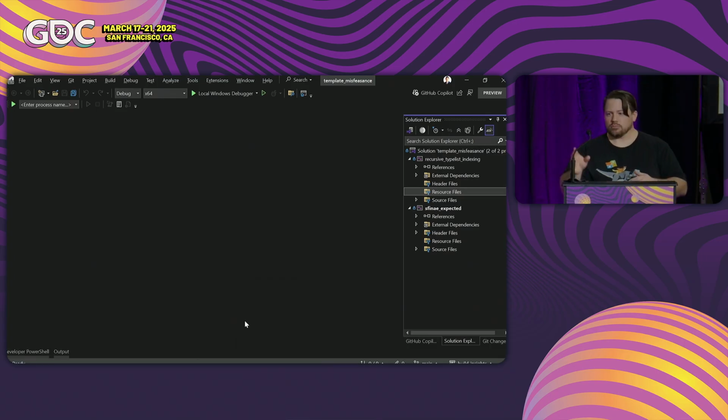Okay, so what I have here is a small solution that's just got a couple of projects in it. And these projects are just using templates in a way that may not be ideal for your build times. So we're going to use Build Insights to analyze this and then apply some fixes to them.